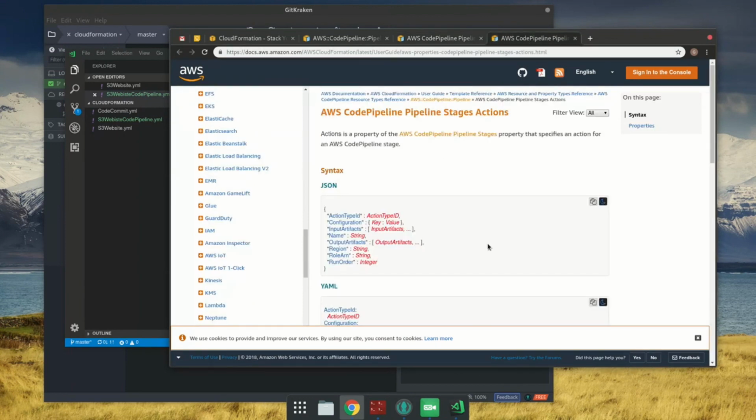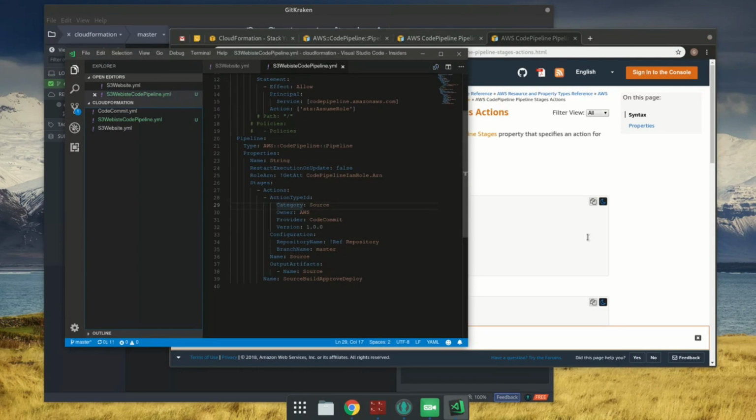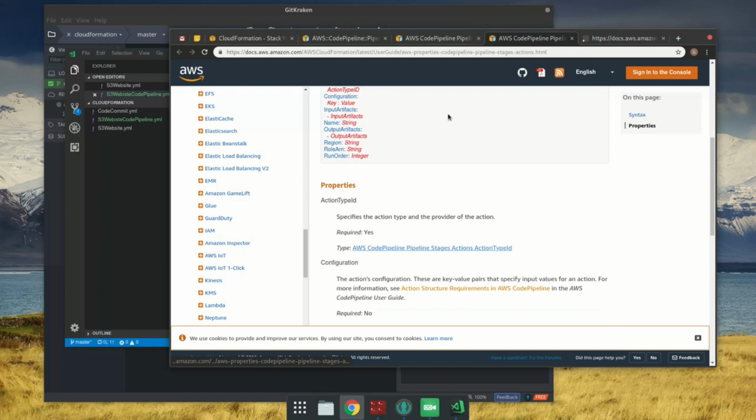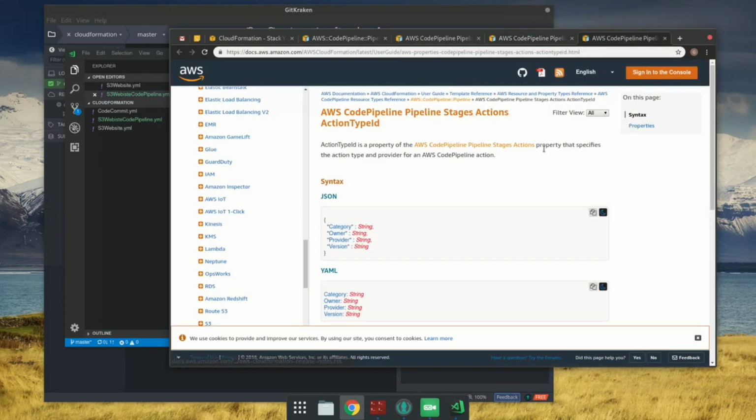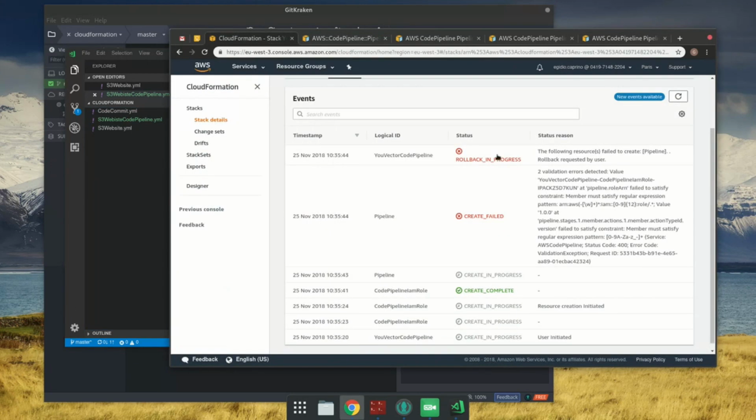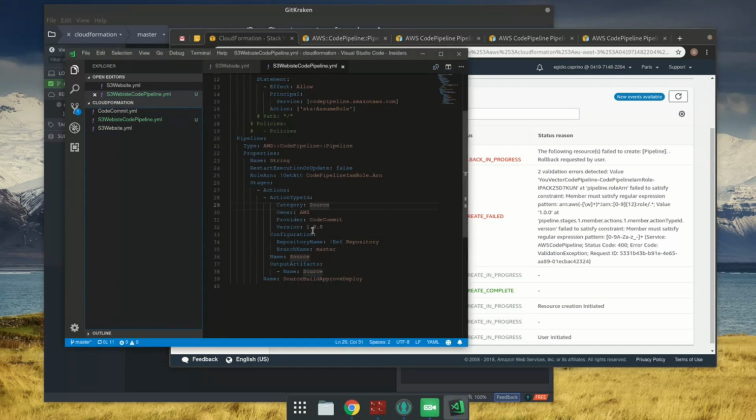Action is an array of objects where each object has a property called action type ID, which is an object which has categories, something like that. So what are you complaining about? Actions 1, member, action type ID, version, fail to satisfy constraints. So version should contain dots. Just do one for now, it's not a problem.